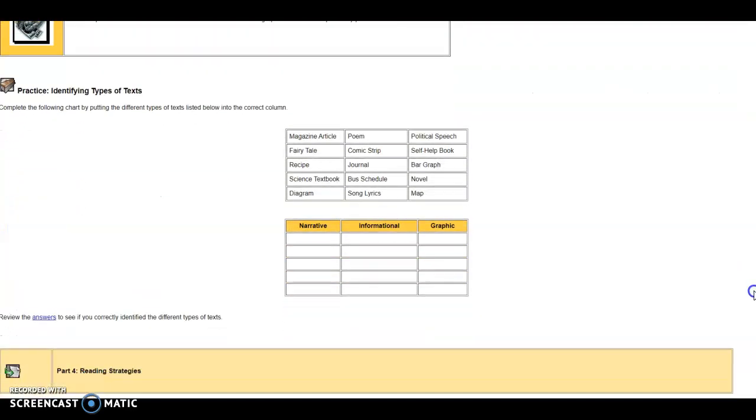And so there's a little practice here where they're going to list for you different types of texts. And then you're going to be asked to fill in this little chart. So under narrative, which ones of these types of texts can we classify as narrative? And there's going to be 5 narrative, 5 informational, and 5 graphic. So you should be able to take each of these and fit them into this chart. And then you can check your answers by clicking right here.